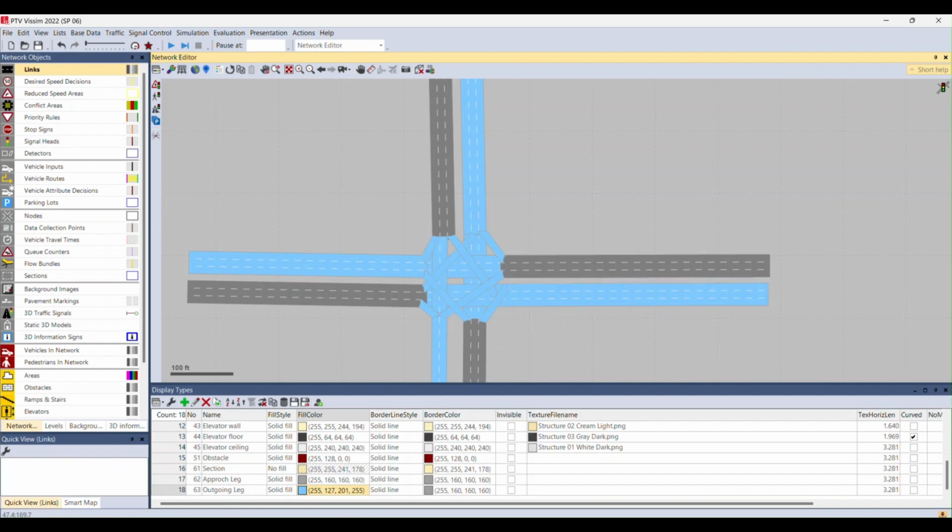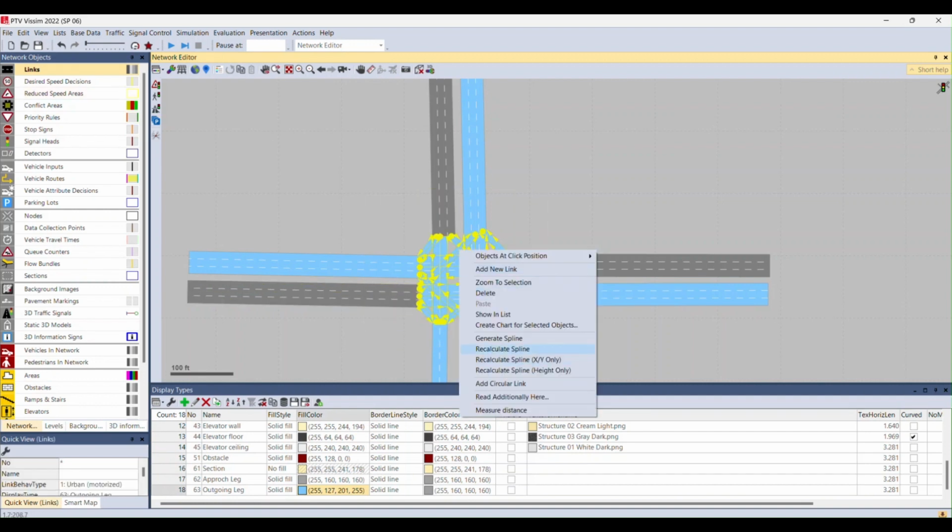And here, these are all the connectors which we are going to use. I'll pull this a little bit back so it looks a little bit nicer. Okay, so three outgoing from the northbound, three outgoing from the westbound, three outgoing from the southbound, and three outgoing from the eastbound. What we will do is select them all, right click, generate spline.